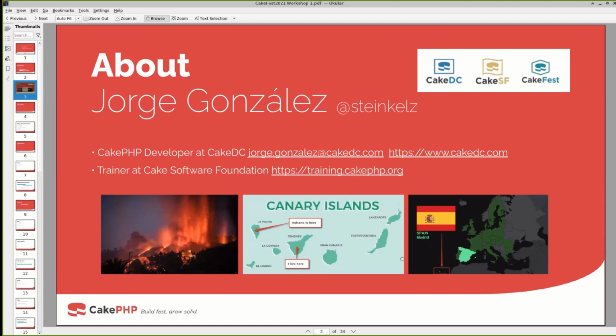Spain is here on the mainland, so this is a small archipelago of islands, far away from Europe, but we are still Europe. So we have a volcano now in Europe.